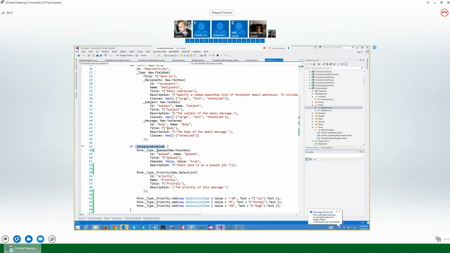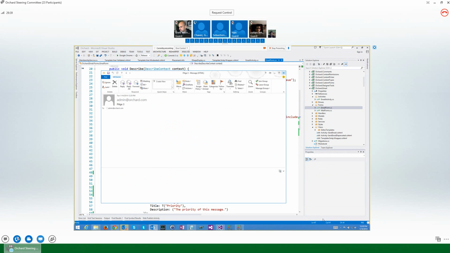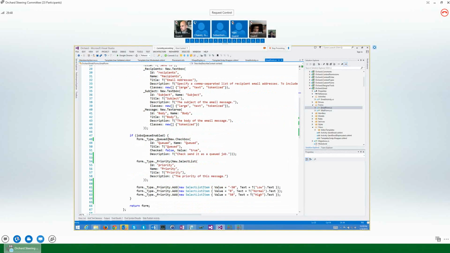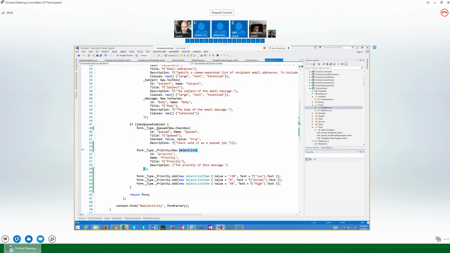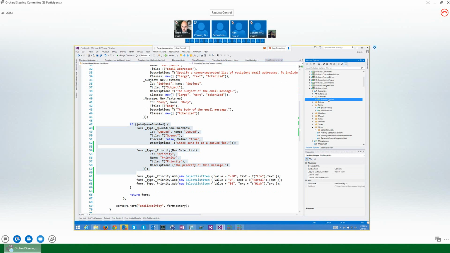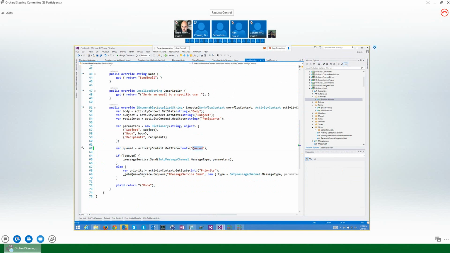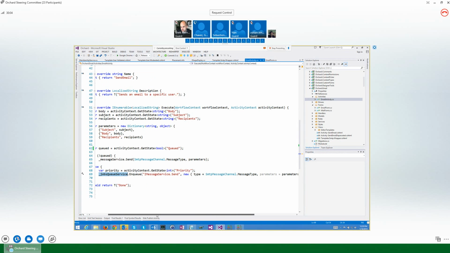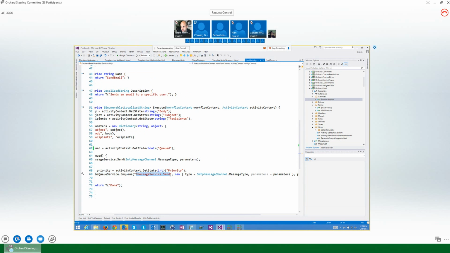So the idea is just that I look at the Orchard jobs queue module, the feature. If it's enabled, it will just add the checkbox and the select list on top of the form, and the activity itself, if it's checked, will use the job queue service instead of the message service. And the job queue service enqueues an event handler, so you can trigger anything from the job queue service which is an event handler.